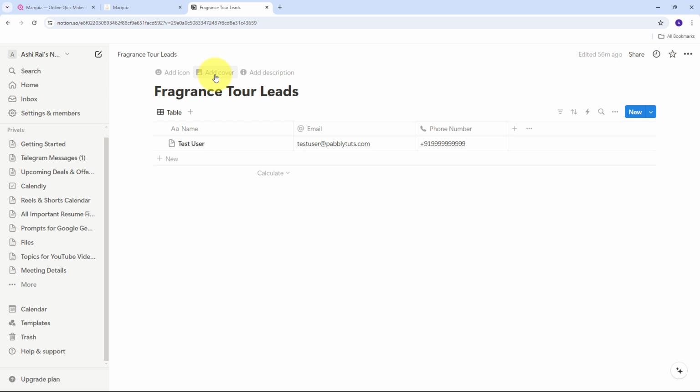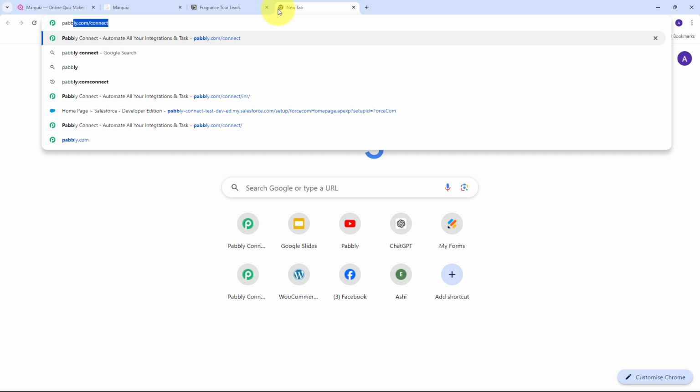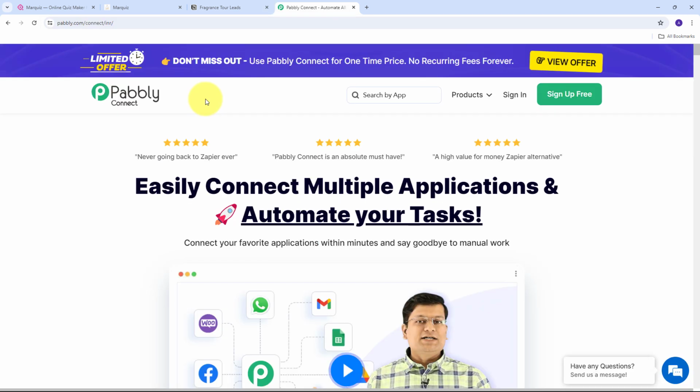So here what we are going to do is build this connection between Marquiz and Notion. We are going to build this connection without any coding or programming skills with the help of Pabbly Connect. For using Pabbly Connect, I'm going to open a new tab and search for pabbly.com/connect in my browser. And this will take us to the landing page of Pabbly Connect.